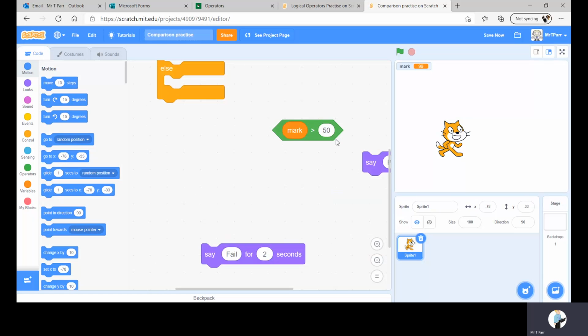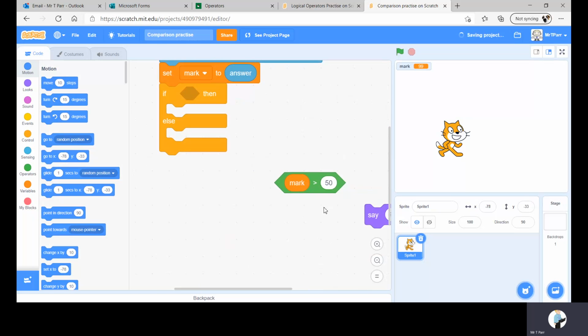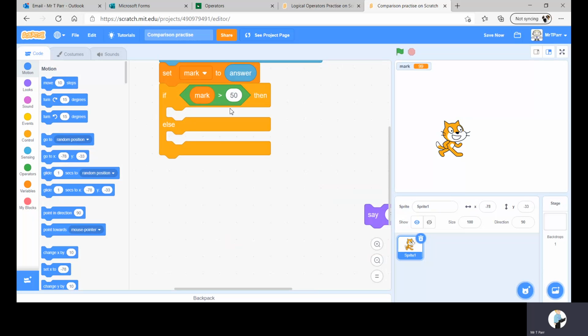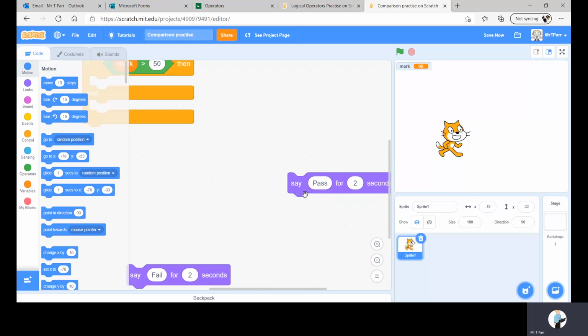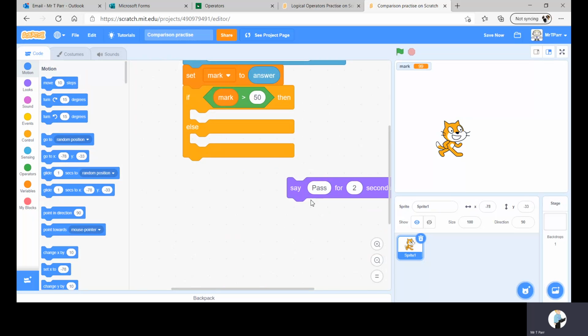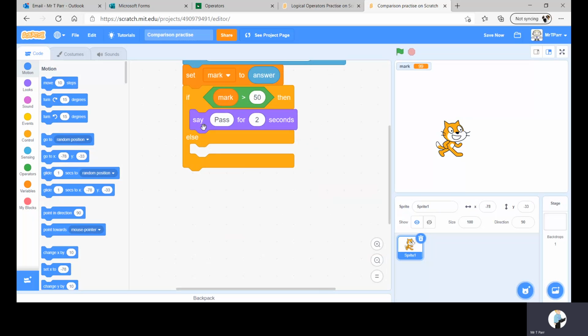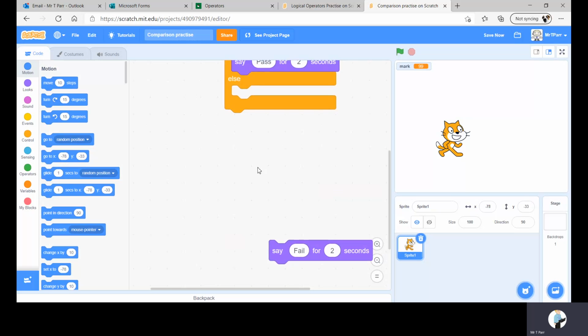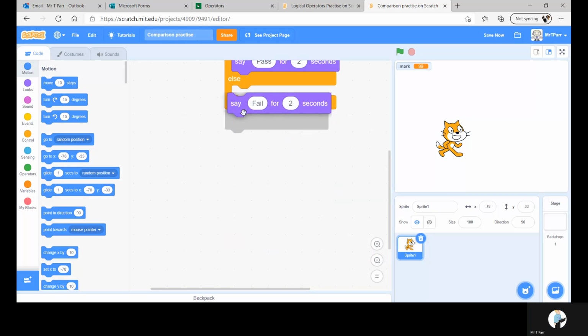So this is our conditional statement, and this then goes into our selection block right there. It's saying if the mark, which is in our variable, is greater than 50, then it evaluates true. If it evaluates true, it's going to do whatever's in this space under here. So if it is greater, that means we're going to pass, so that goes into this box. If it evaluates false, in other words, it isn't greater than 50, it's going to say fail.